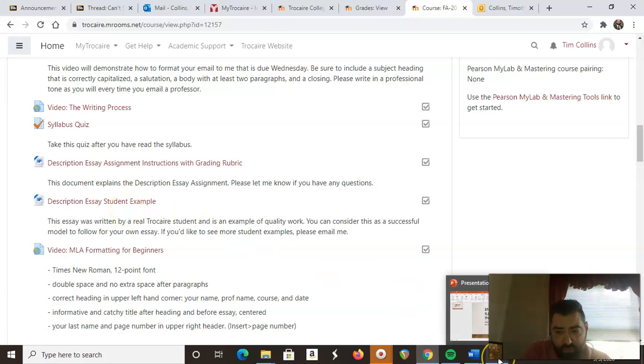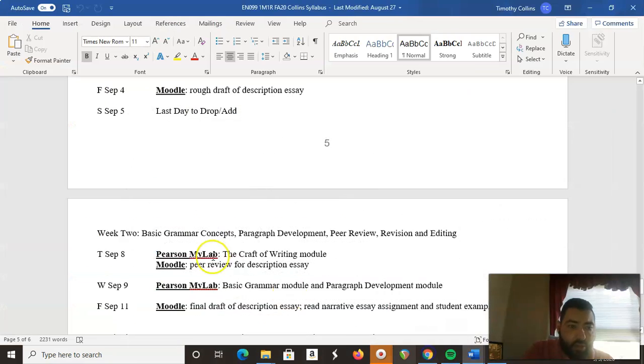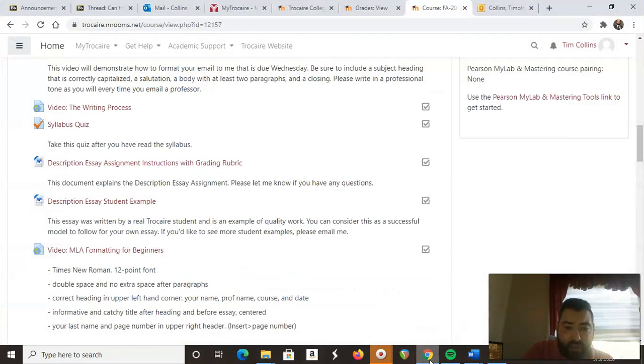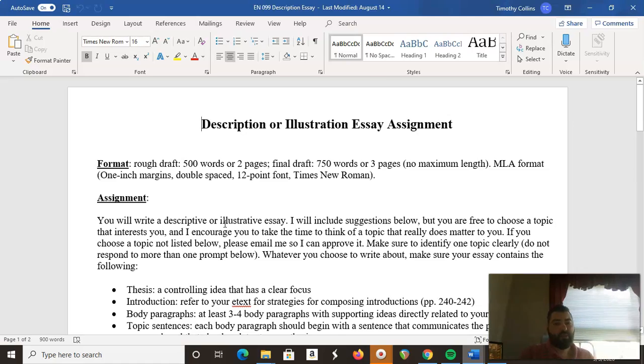A real TroCare student wrote that example. It's pretty good quality. Some of you might do better. But anyway, let me just jump back here. So what I'm looking at here is this file, description essay assignment instructions with grading rubric. And this is what that file will look like here.